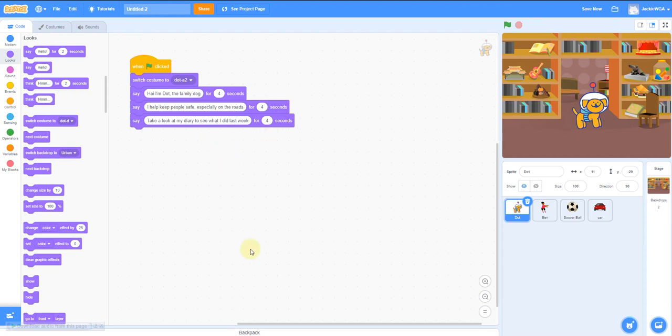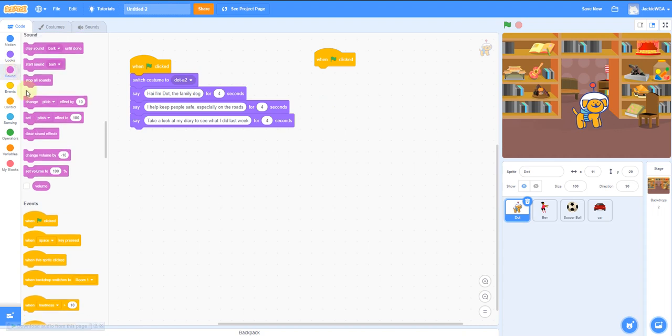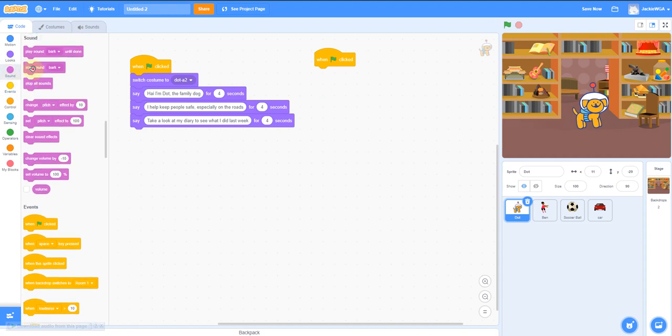Next, I put in another when green flag is clicked, and go to sound and drag this start sound back. Okay.